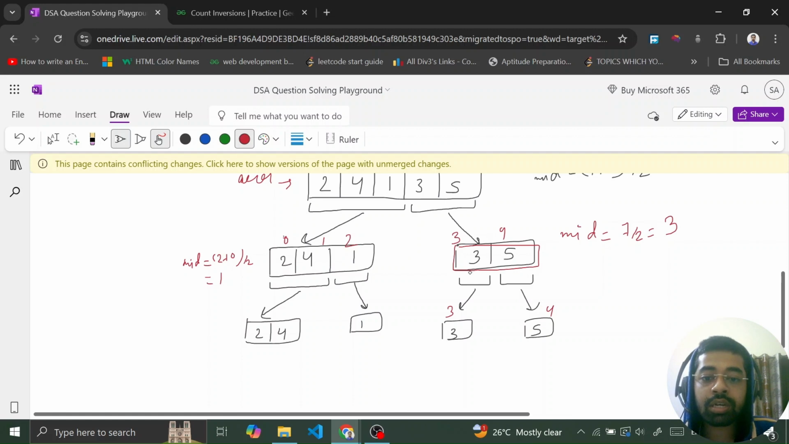Okay, so the 3 which is coming from the left is sorted, and the 5 which is coming from the right is sorted. Now we have 3, 5, and we will try to sort it out. When we try to sort it out, we see we don't need any sorting because they are already sorted here, right? It's good.